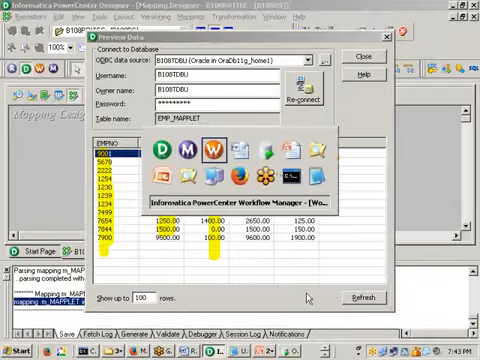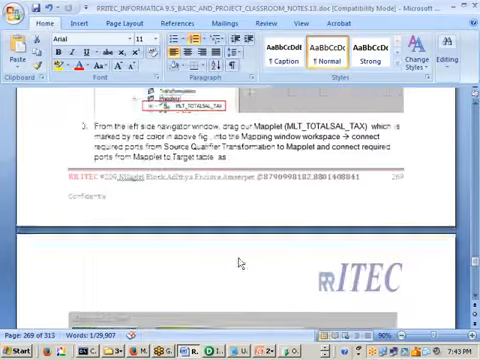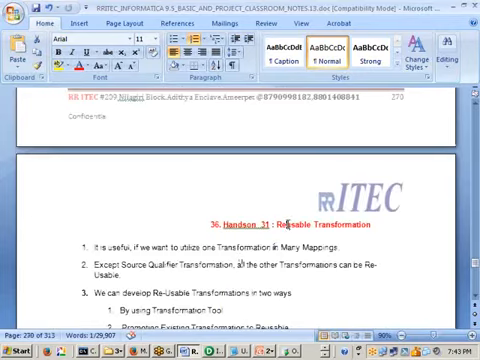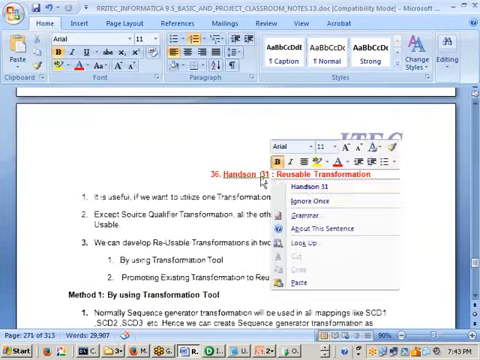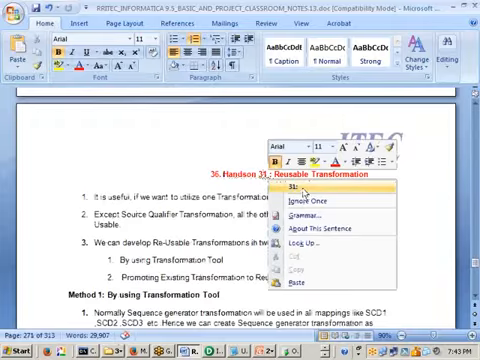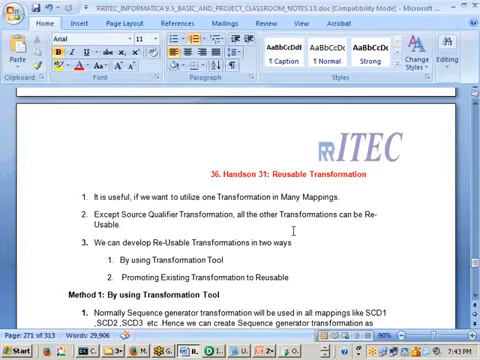So that's the story about the maplet. We are done with the maplet. Let us move on to the next one. Reusable transformation. If you want to reuse a number of transformations, then we go for a maplet.